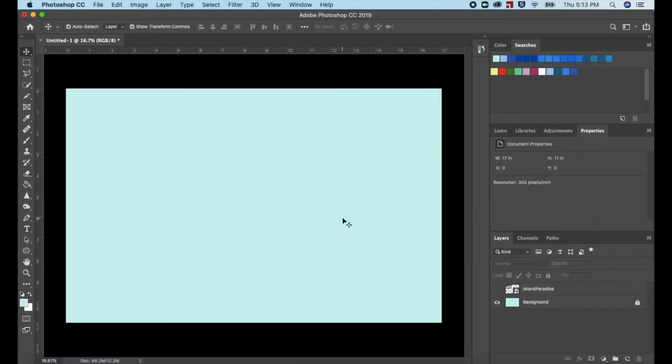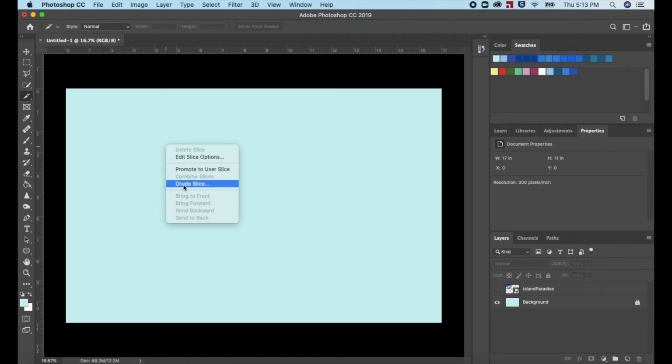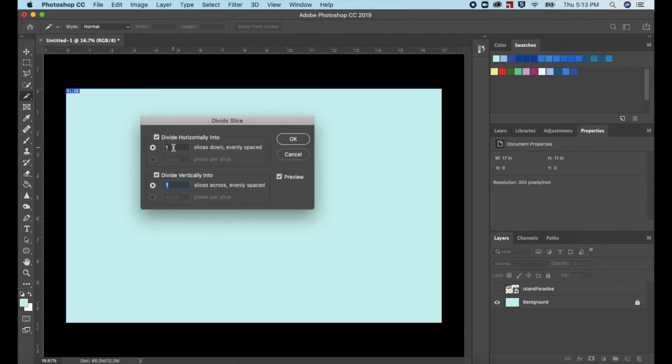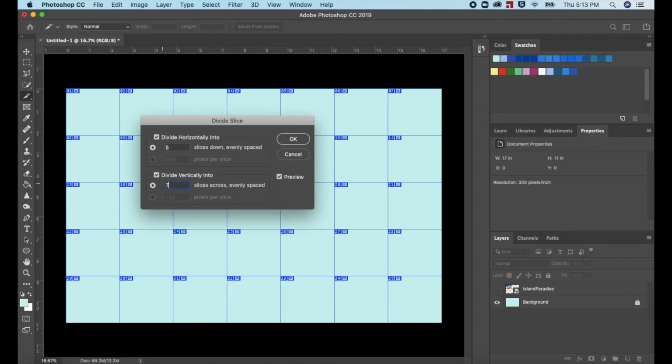Go to the Tools panel and select the Slice tool. Right-click on the mood board and select Divide Slice. Change horizontal to 5 and vertical to 7.